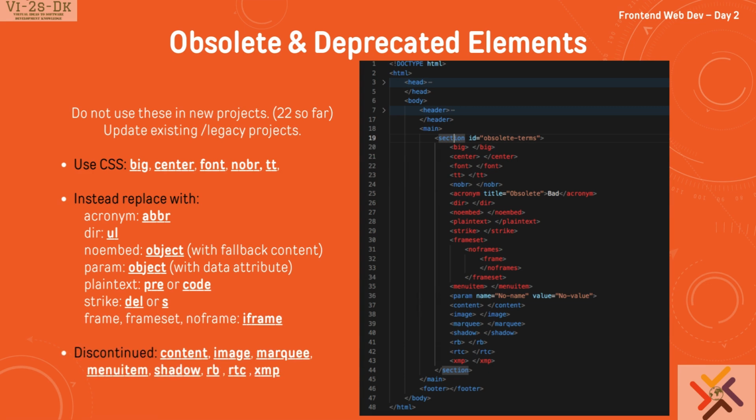Some elements have been discontinued because they worked with older browsers that are not really useful for newer browsers. You should try to change this in old and legacy projects and avoid using them in new projects. Alternatively, you could use CSS for some of these elements, or you replace them with newer elements.